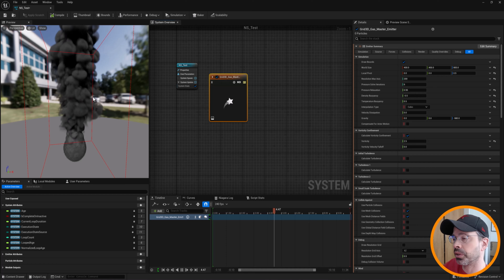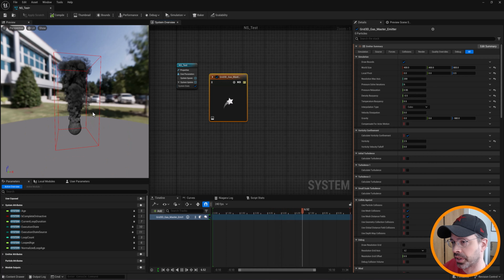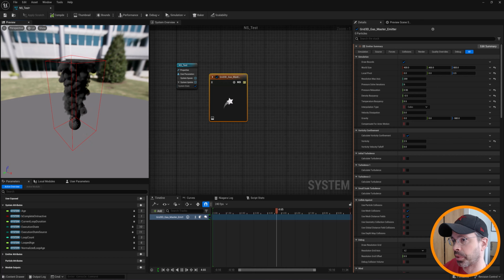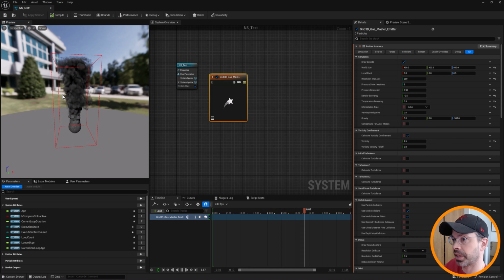So the main thing to keep in mind when you're using fluids is that currently inside of Unreal, everything is bound inside your box here. So inside this box is the limit to how big this can get.